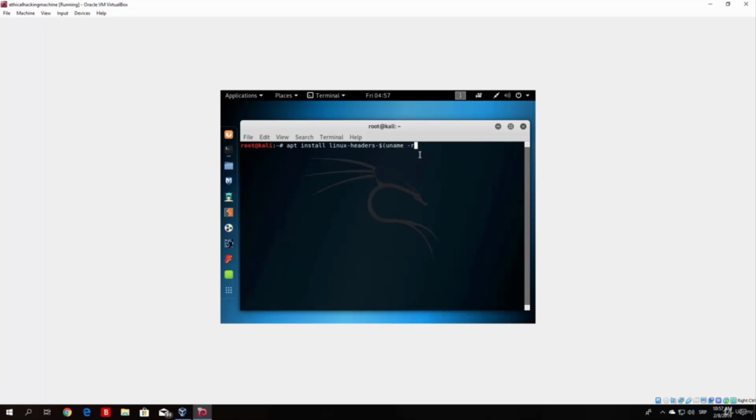So let's delete this. As I showed you before, the output of the uname -r command will be our current Linux headers version, which was before 4.18.0, but since we updated it, it should be 4.19.0. As we can see, we successfully updated it last time.